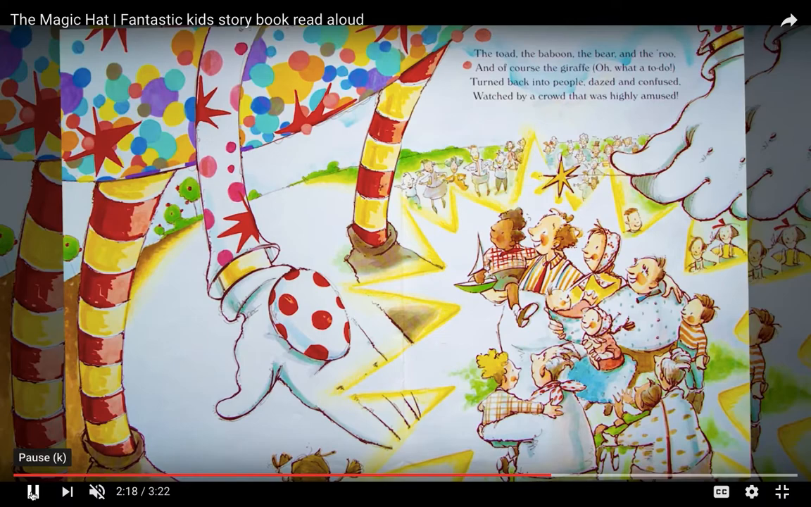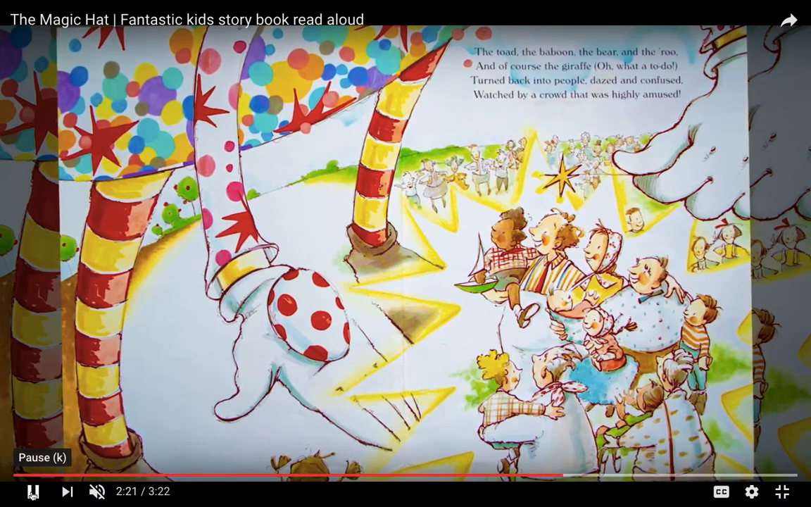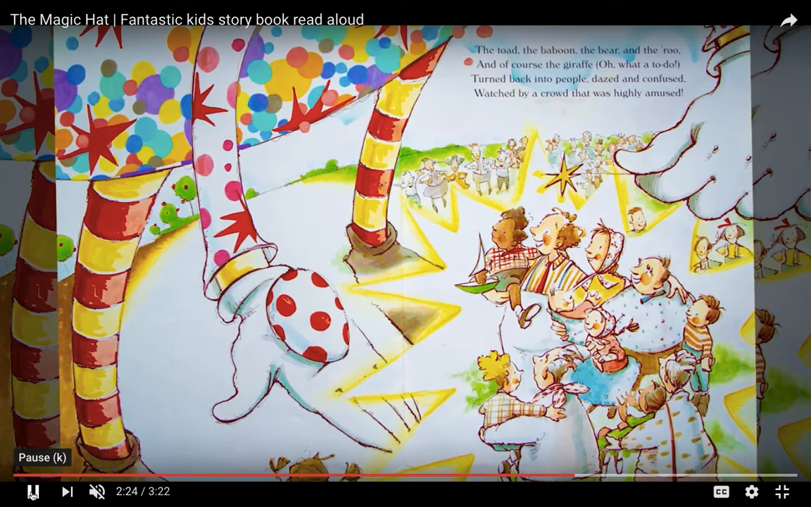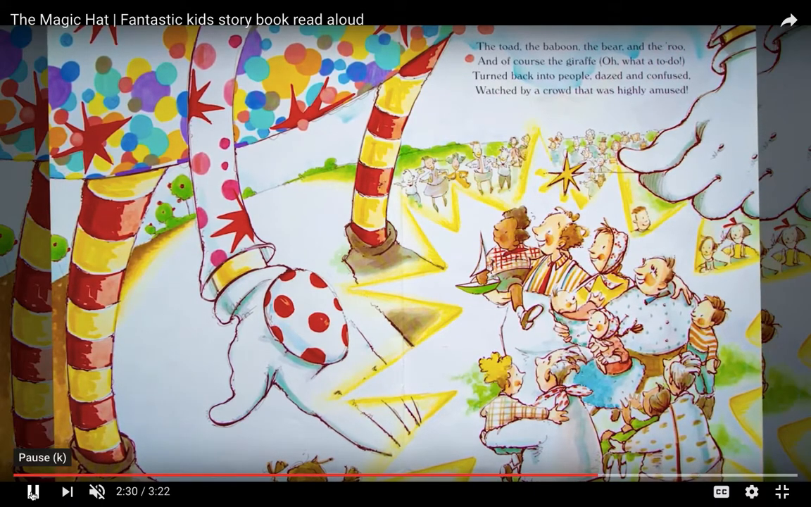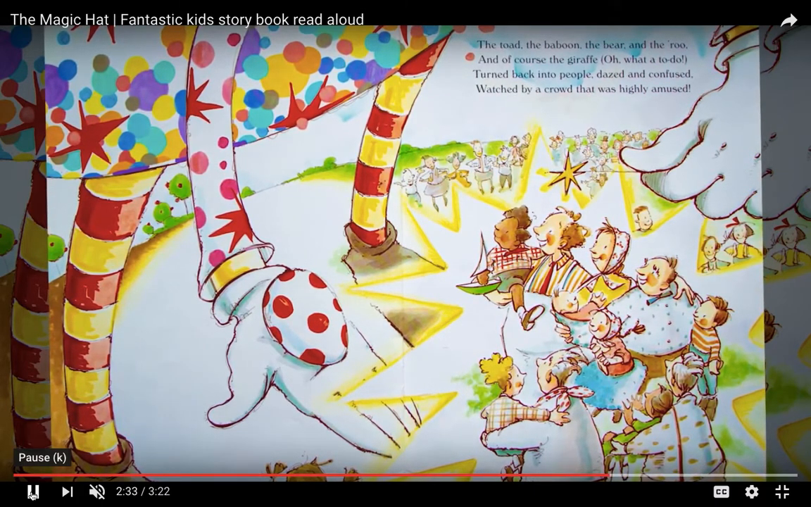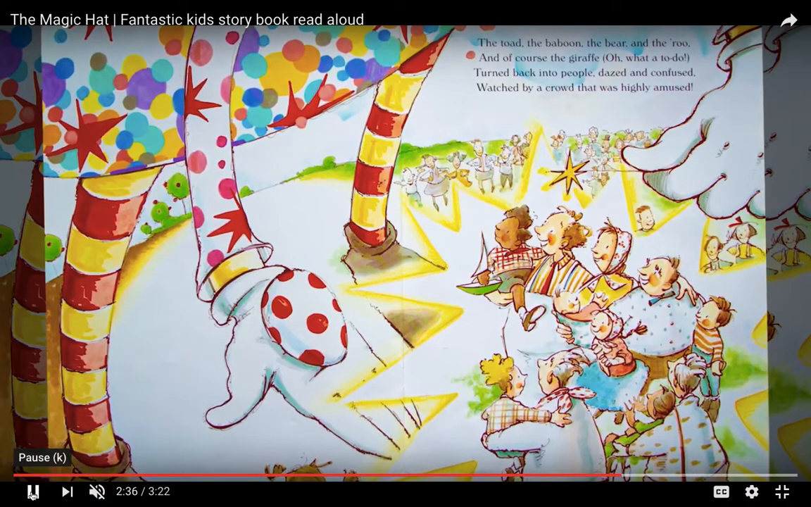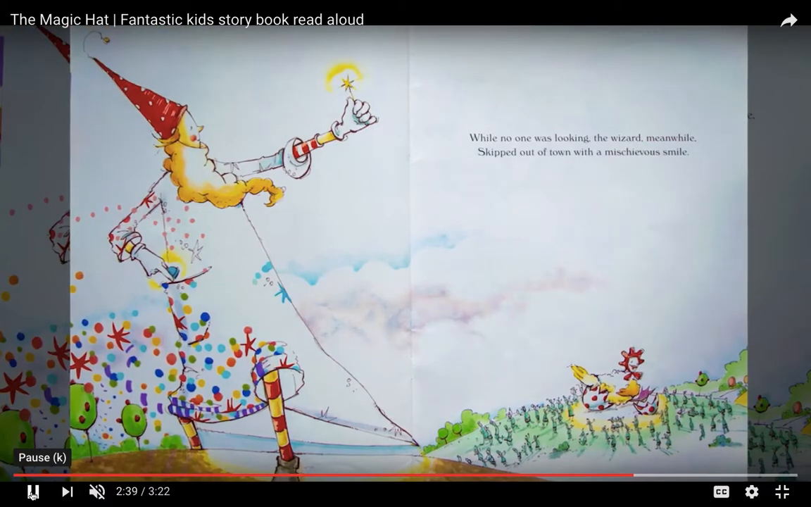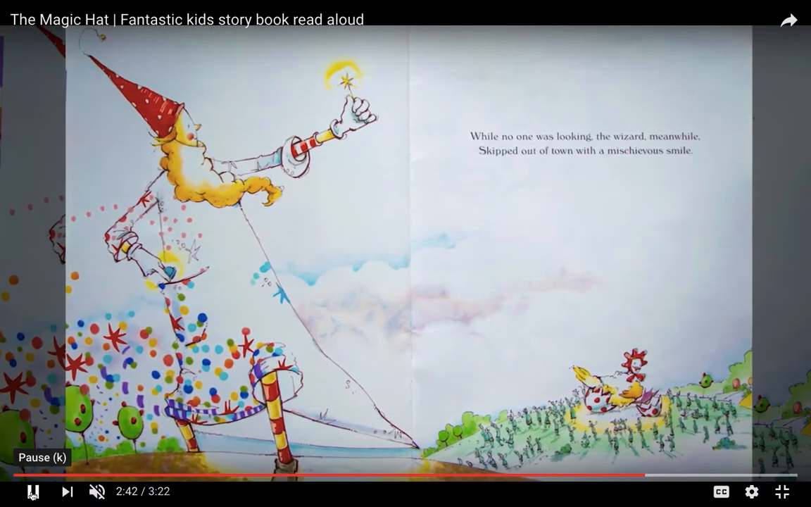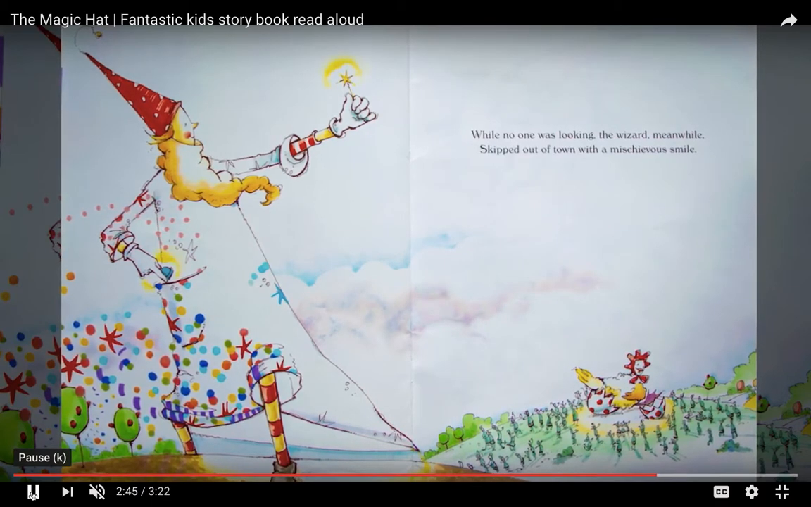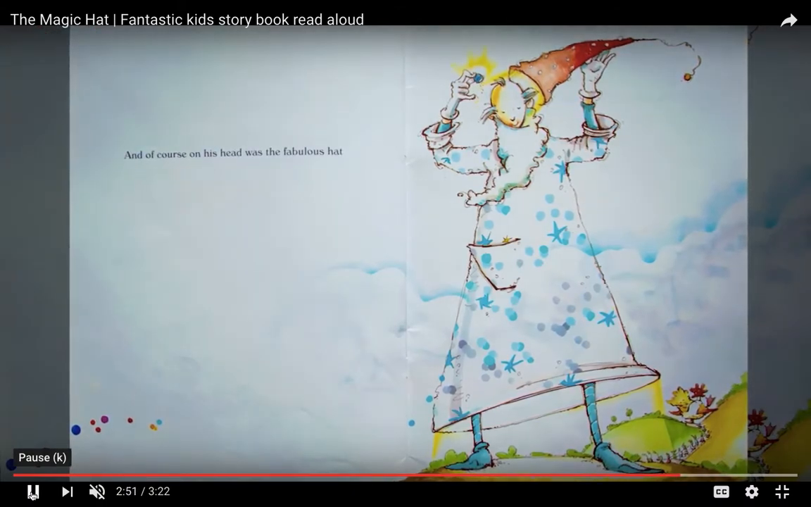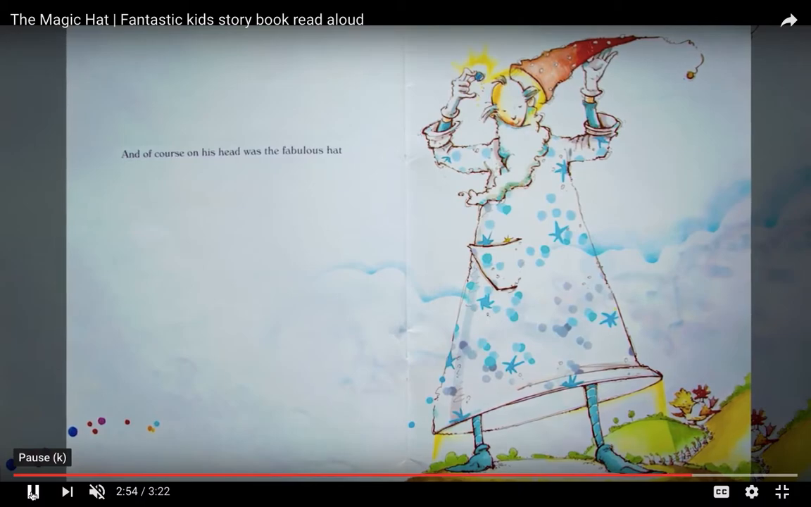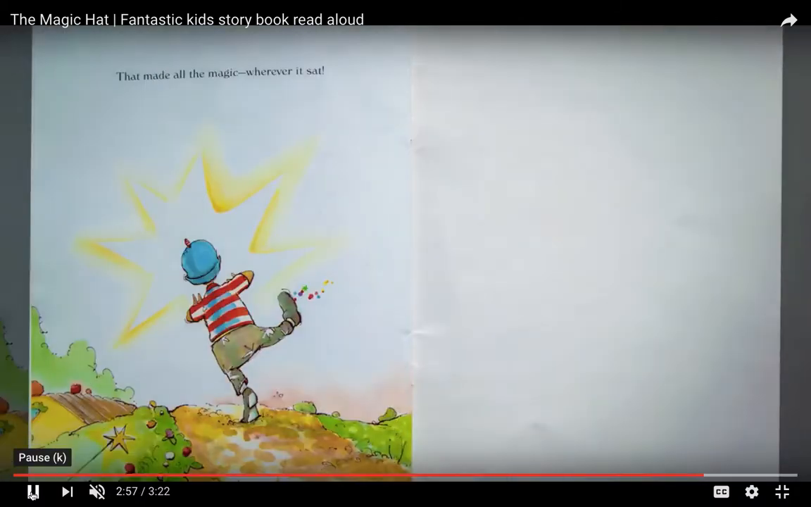The toad, the baboon, the bear, and the roo, and of course the giraffe, oh what a to-do, turned back into people, dazed and confused, watched by a crowd that was highly amused. While no one was looking, the wizard, meanwhile, skipped out of town with a mischievous smile. And of course, on his head was the fabulous hat that made all the magic wherever it sat.